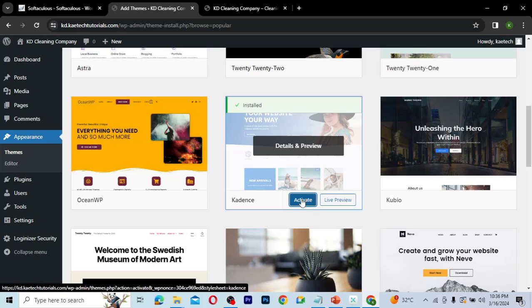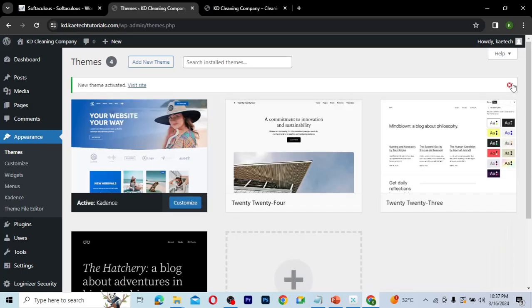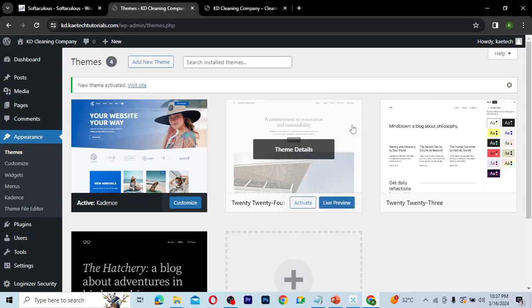So we will activate the theme right away. Once the theme is activated, you're going to get this notice over here which says get started with an AI powered website, but we don't want it. We're going to create our website from scratch. The theme is installed, there's nothing to do again. Just go ahead and install the plugin that you want to use to start creating your website.